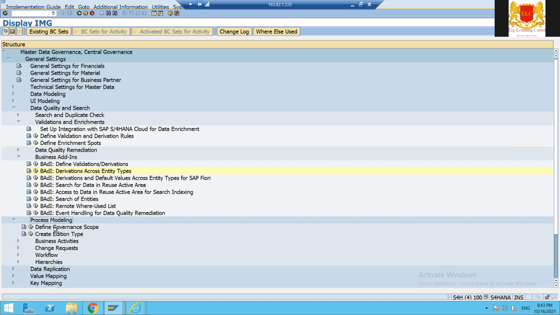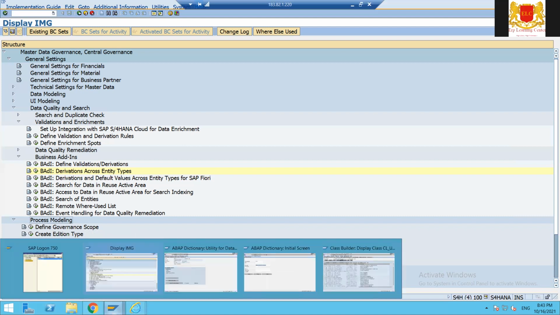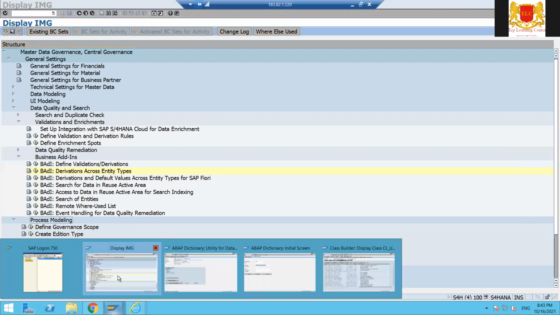If a change request is created and initiated, just a question: have you all seen a Fiori app on a mobile where they just go ahead and approve it? Yes, SAP has given us that. That is, I think, UI5. Yeah, that is built on UI5.